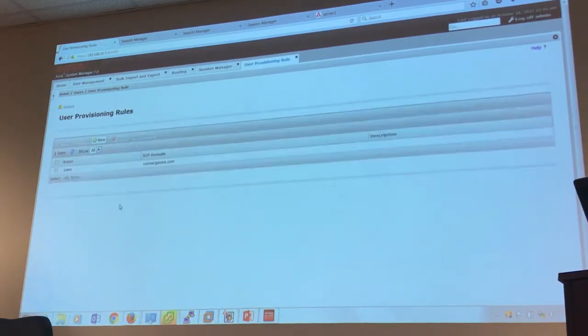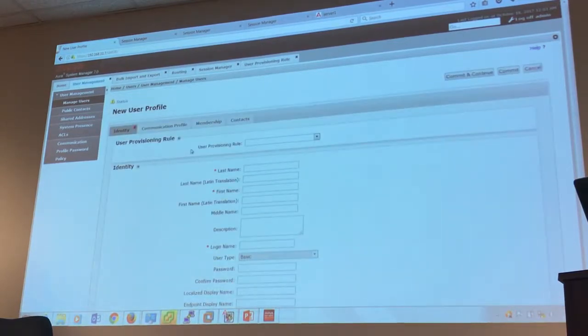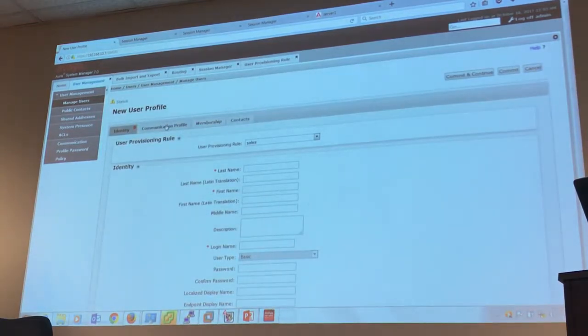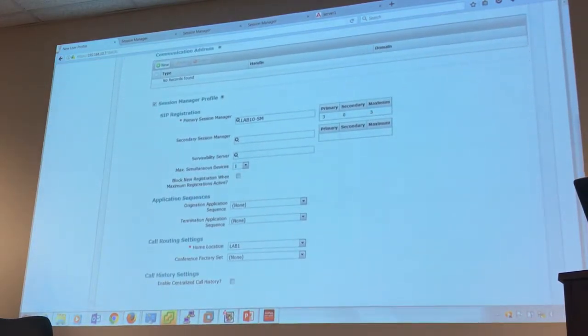I'm gonna commit. And then later when you create a user, maybe some of you notice that the very first thing that you could use is that user provisioning rule. So if I use the one that I just created, which is nothing more than a template, it's gonna say, hey, whatever you have right now configured for the user is gonna be lost, and the fields on the template are gonna be used instead. If I'm okay with that, you'll see that now for this user, some fields are already filled out. So that's what the user provisioning rule is about.